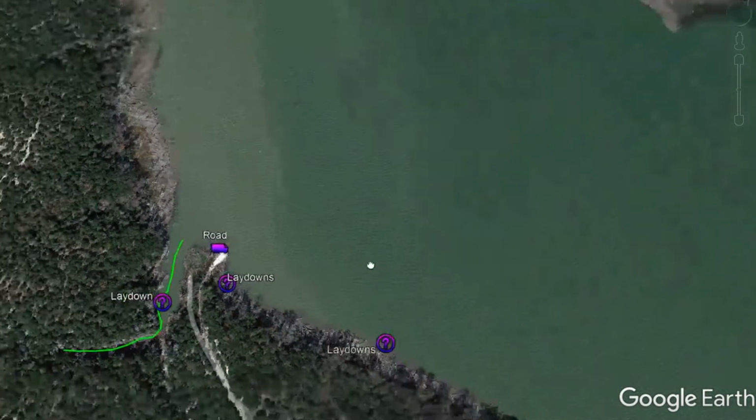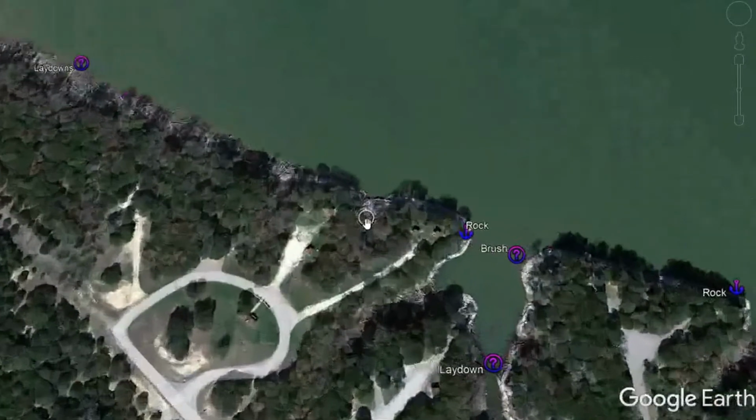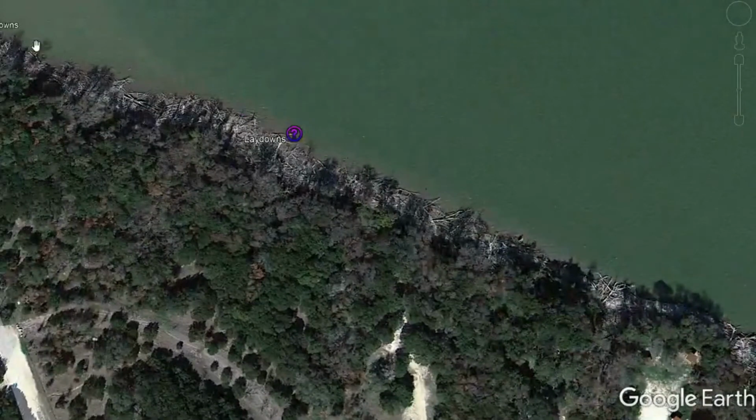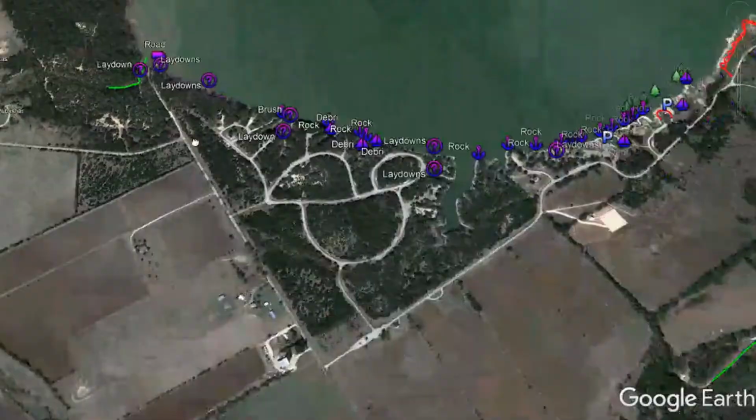So that's always good. And then you've got a lot of laydowns just right in this area for sure. In fact, it's almost that entire bank line. You can see where there's just a ton of brush that's been pushed up. So if they're on that pattern, that'd be a really good bank line to go fish.